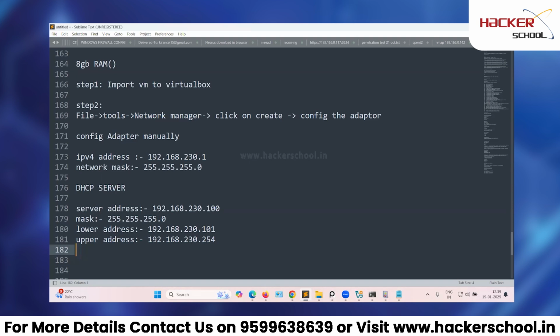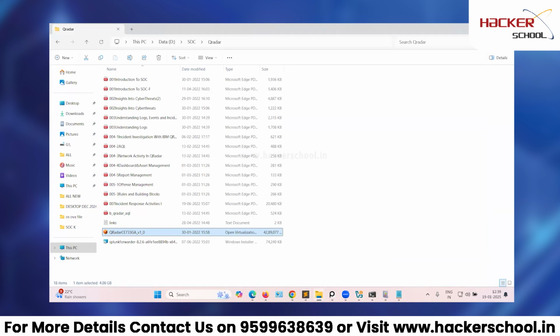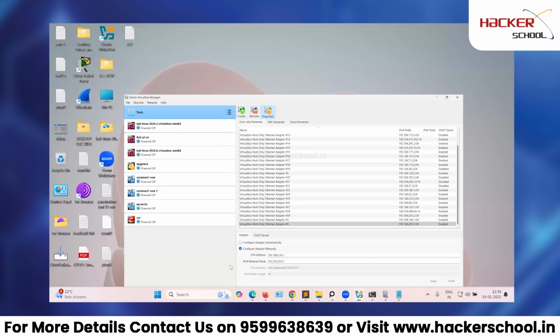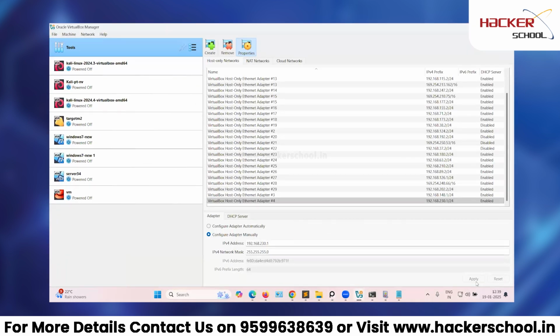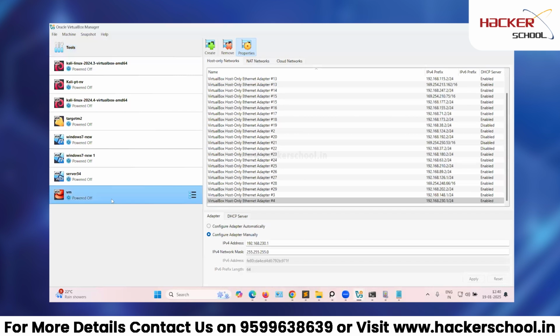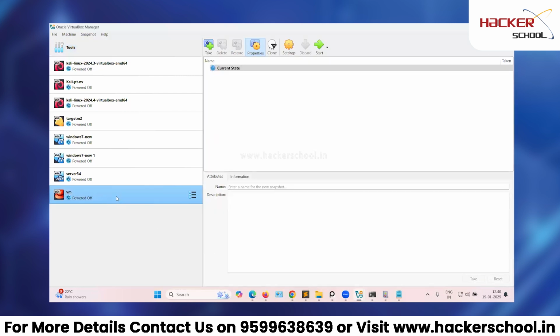Now, once you are done with these settings, make sure you click on apply at the end. Do not forget that. Now come to your VMs. Come to the VM which you have imported. Once you are in the VM, just right click and go to settings.